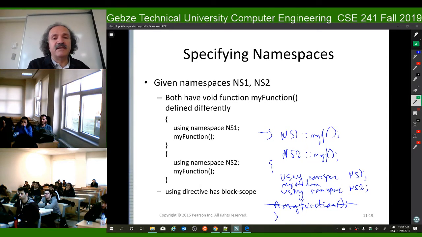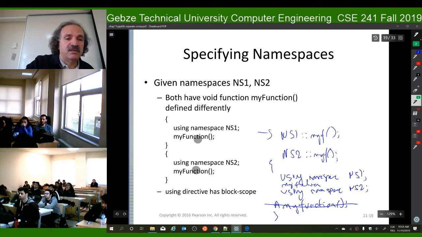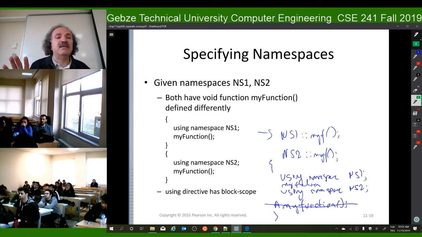And it looks like inside NS1 and NS2, both of them have this function, my function. So there are two functions with the exact same signature, this is not overloading, okay? Same function name, but two different functions. How can I do it?